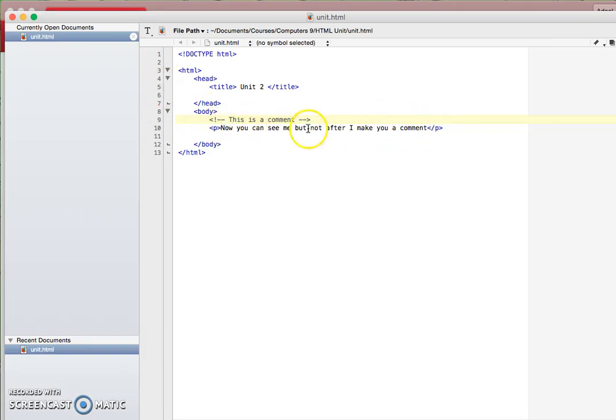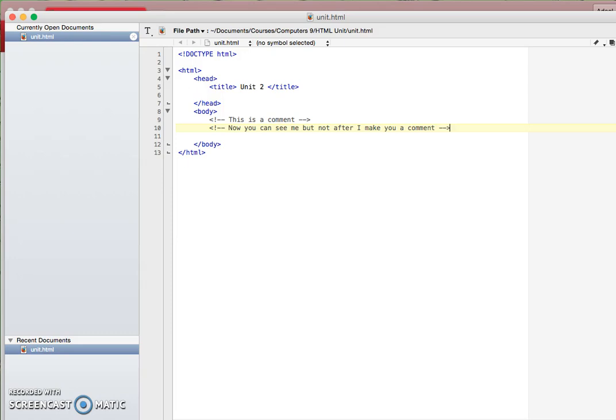So if I wanted to change this into a comment, all I have to do is put exclamation mark here, dash dash, and then here, close it off with this, press save, and over here, refresh it, and it's going to disappear. And that's how you make a comment.